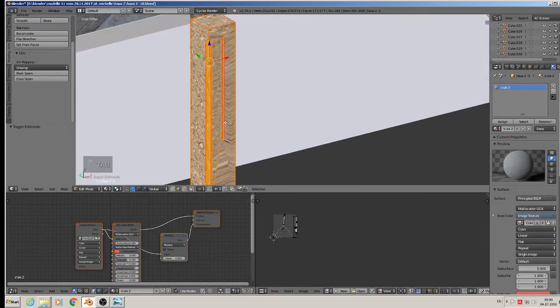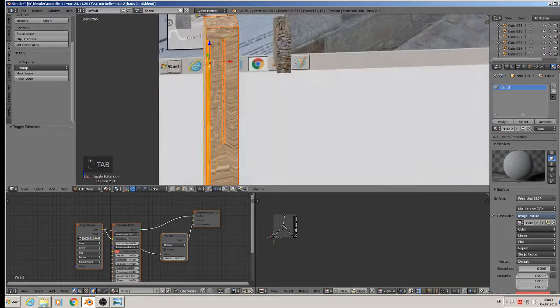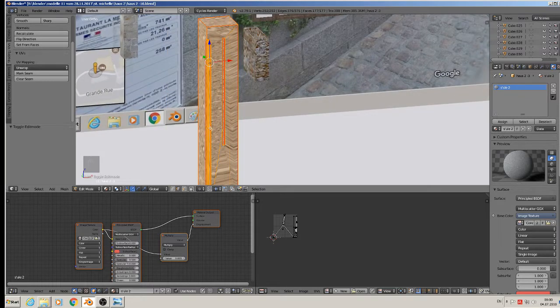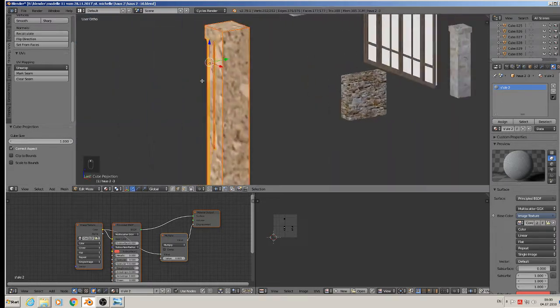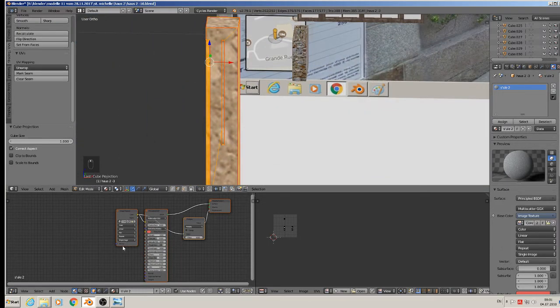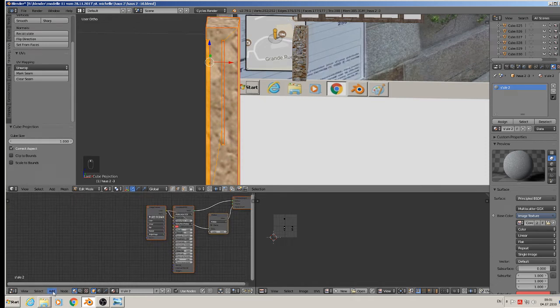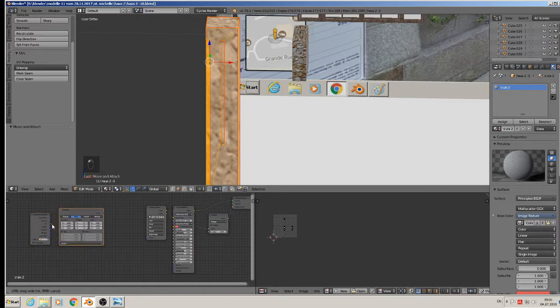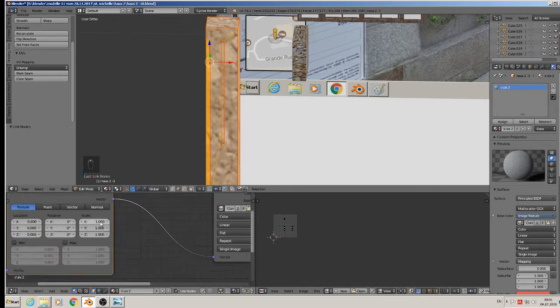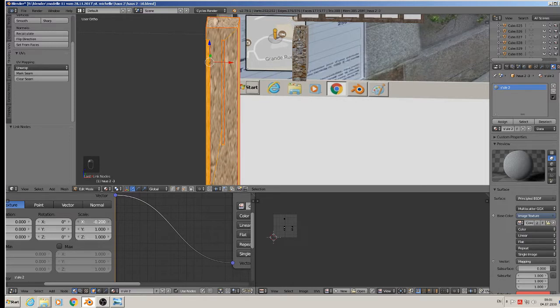What we see here, this unwrap is not as nice as the other, so we can make here cube projection. That does not work so good. So we take here a mapping. So we take the texture coordinates and vector mapping, connect UV with the vector, texture, and vector with vector, and now we can control the size. And we get to 300. Take here 300.